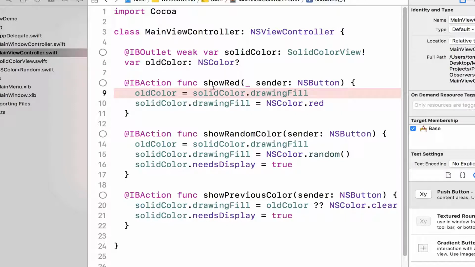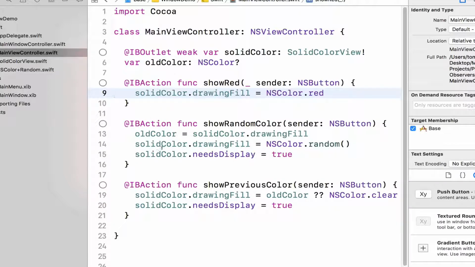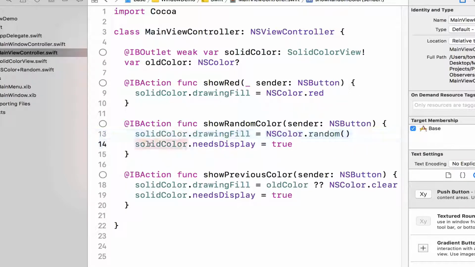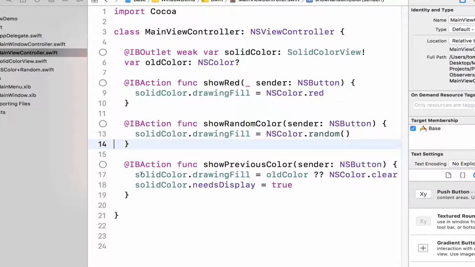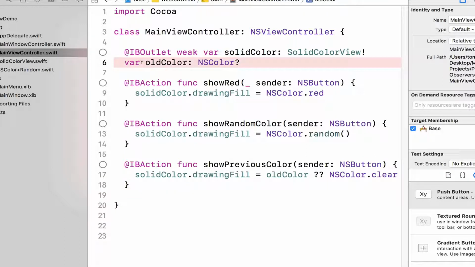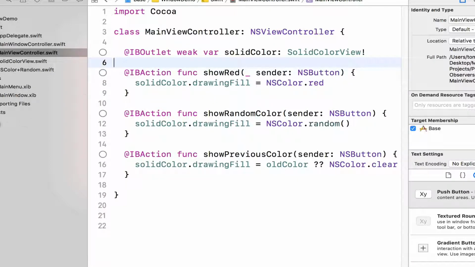So let's get rid of those unnecessary lines. So what we've achieved there is that the code in our controller keeps to exactly what it needs to do. So it just updates the model, doesn't mess with the view at all. We actually don't even need this optional old colour variable anymore. So now we're going to move all that logic over into our view.